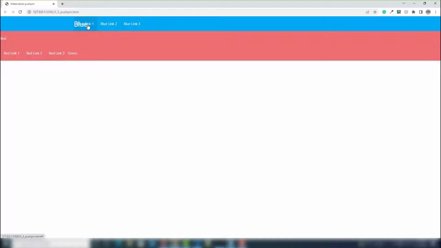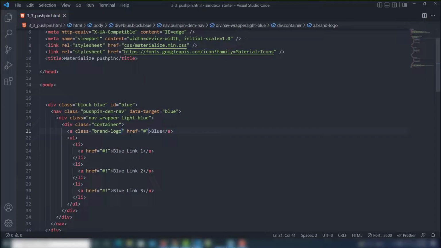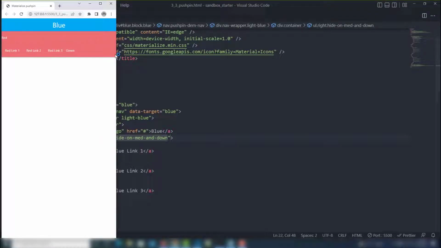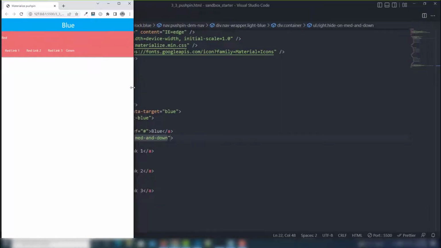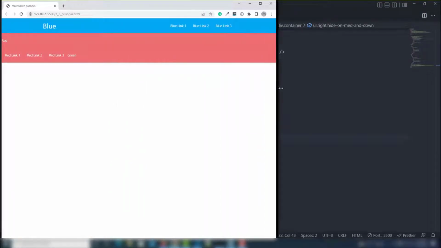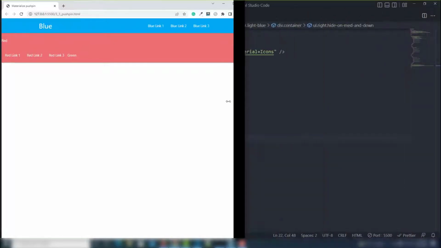So those are links, but if you decrease the size of the browser, then those links will disappear. So you need to use a class inside the UL tag. The first class is hide-on-med-and-down. So first I'm going to show you. As you can see at the top of the preview, you can't see the menus if you decrease the size of the browser, right? If you increase the size of the browser, the content appears now, right?